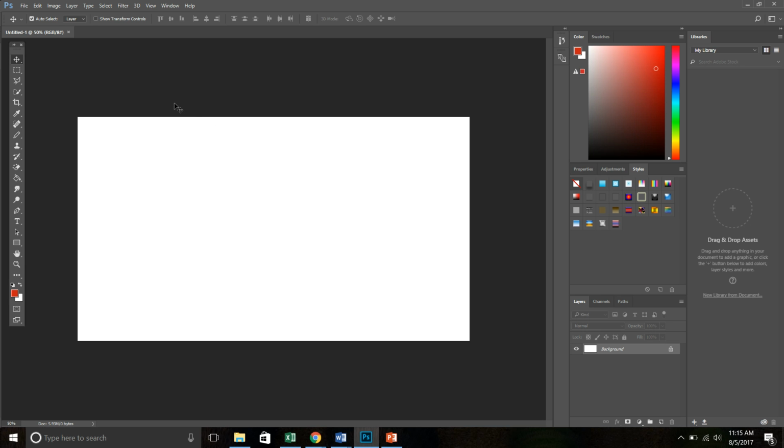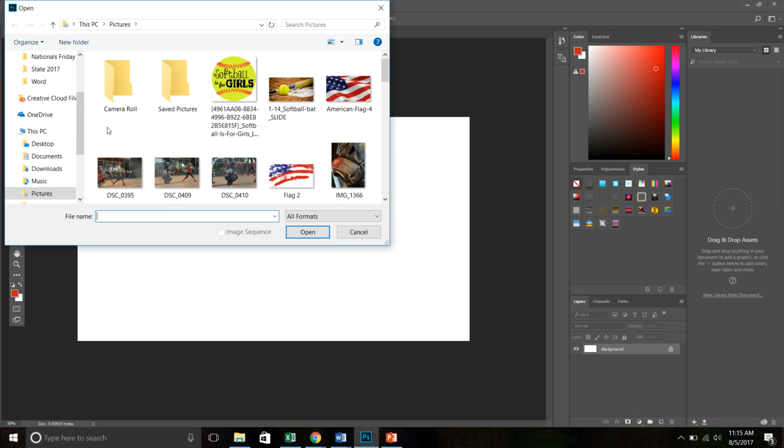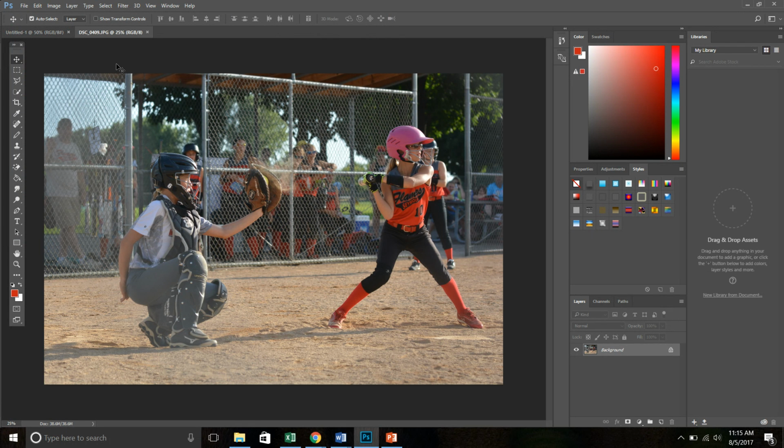Okay, we're going to start with a new photo here. We're going to create a Polaroid. We will open a picture. I've chosen one from my daughter's softball season. That will open in a new Photoshop spot there. We're going to take our rectangle tool.